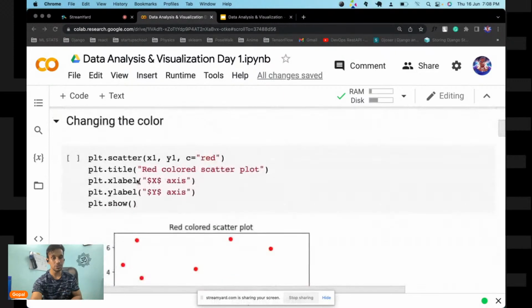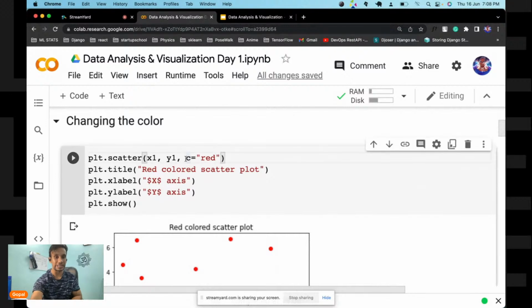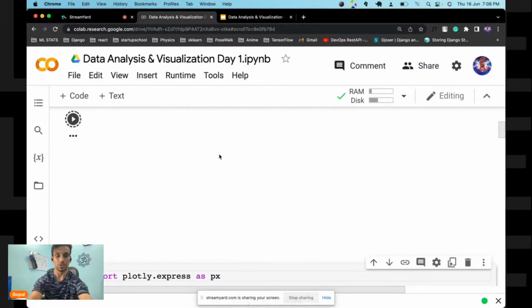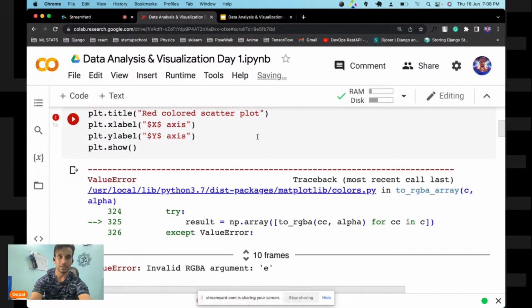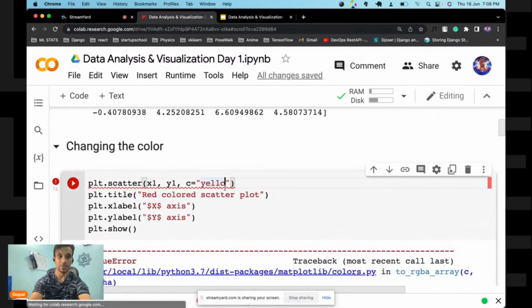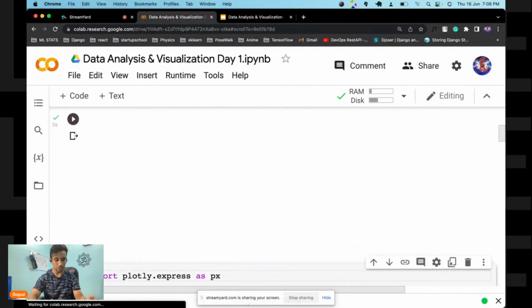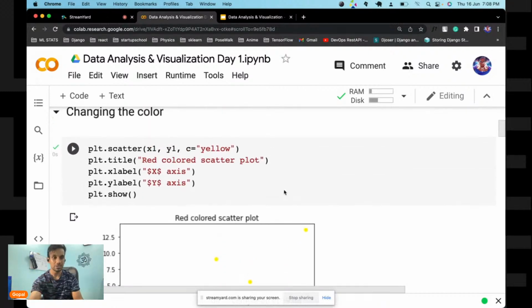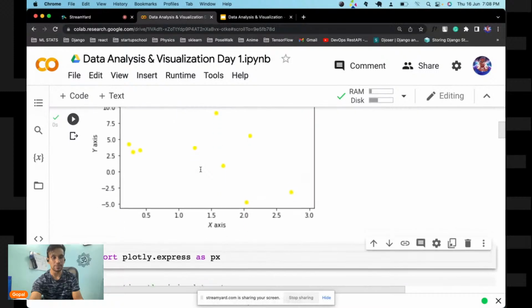So we also have here an extra parameter, which is named C. And this C takes values of colors. In this case, we are giving red because I want it as red. I think you can also give yellow here, and all the data will be plotted in yellow. Okay, you can see here. So that is how you can change the color as well.